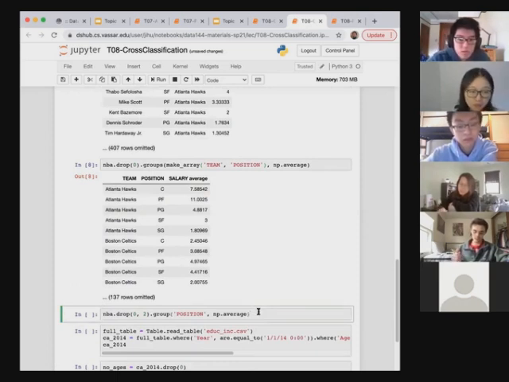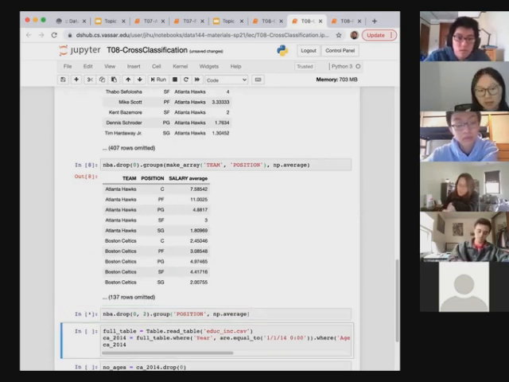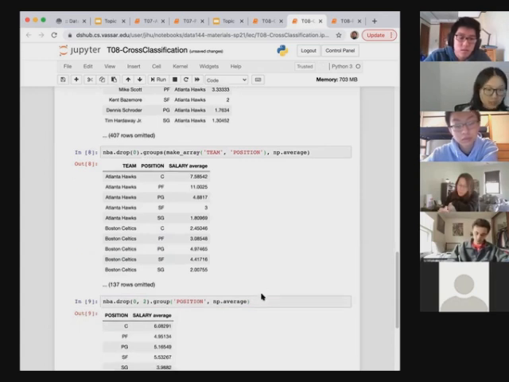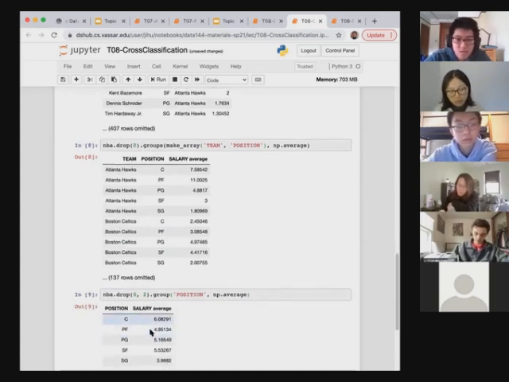However, if you only want to know the average by position, then we don't even care about the team anymore. We can even drop that and then only use the group method. So again, this goes back to the earlier demo that we did.